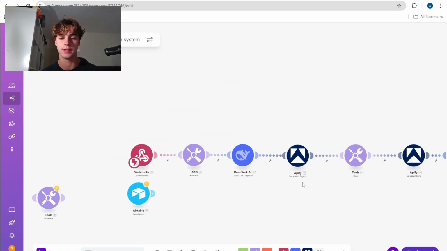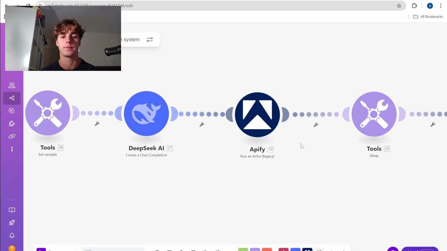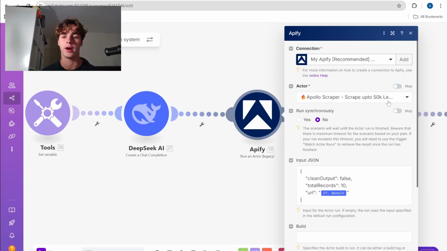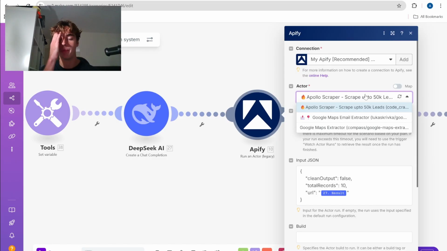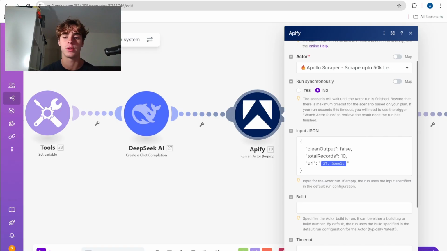And then this is Apify. This is what runs Apollo. It's an Apify scraper. You'll be able to find it. I'm not going to go on Apify and show you, but you just have to sign up, and then you go to actors and you search up Apollo scraper, scrape 50k leads. It should be the first one that pops up. You want to download that, and then you want to input this JSON. You have to use your API to sign up for this on Make, but once you have your API set up, that's the JSON you want to put in.